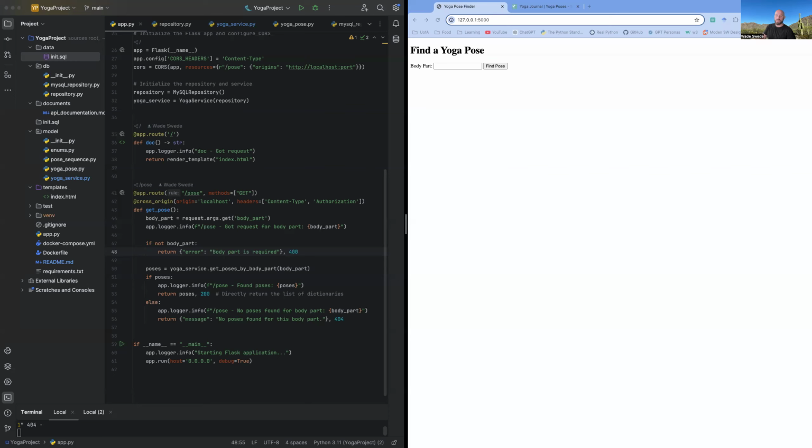So for each pose, the output contains the English name, the Sanskrit name, the pose type, as in a hip opening, a seated pose, a twisted pose, etc. And it also includes step-by-step instructions. So let's take a look at this app in action.